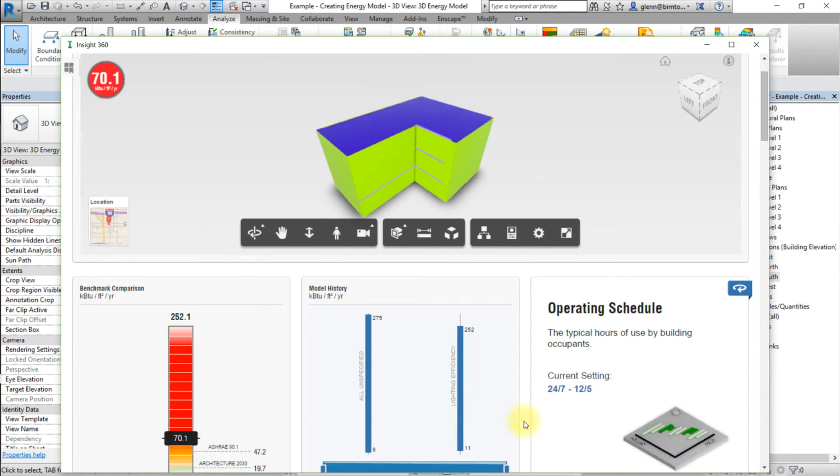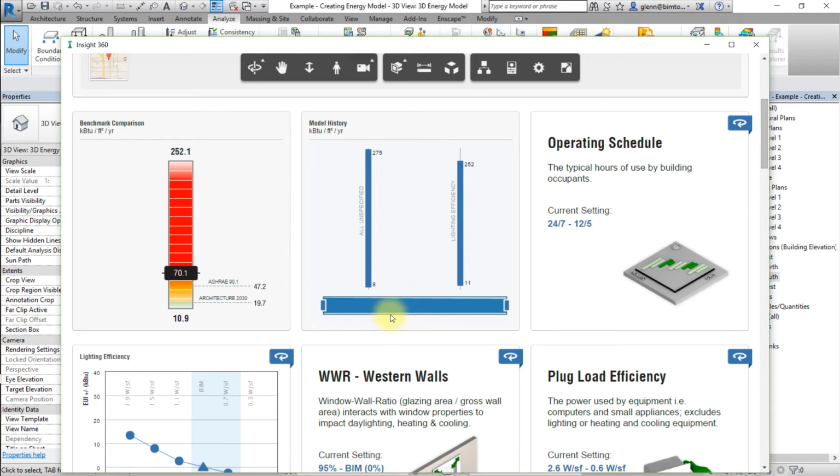Every time you make a change to a factor, the model history will display the impact on both the mean EUI or the mean annual cost, as well as the range of potential values associated with those changes.